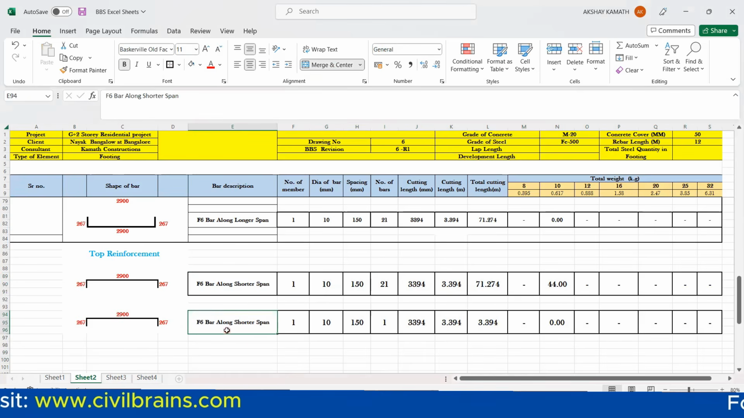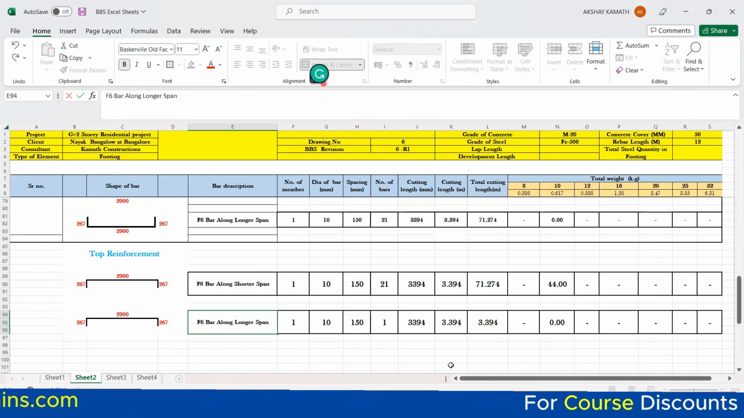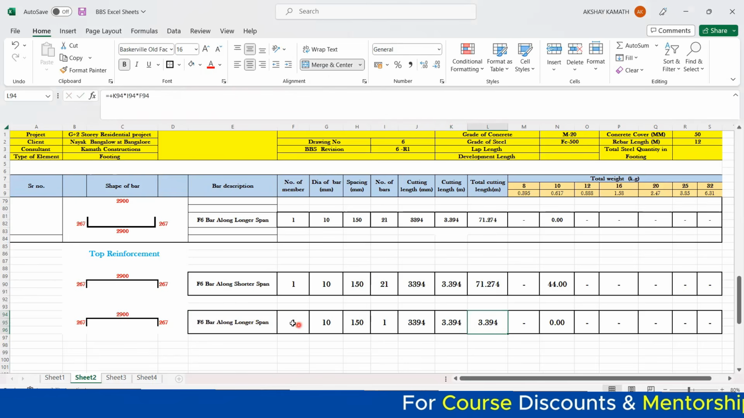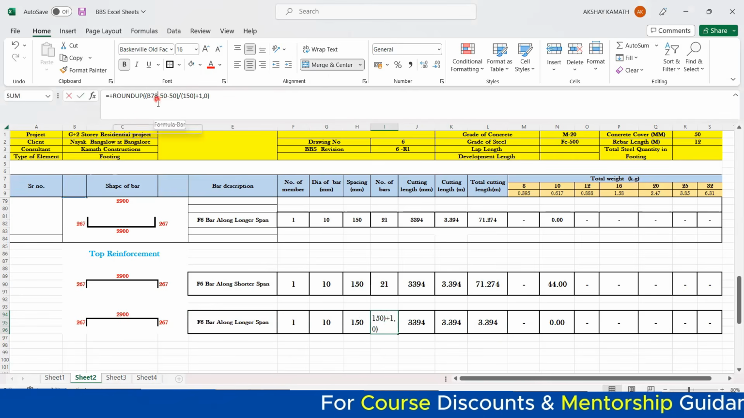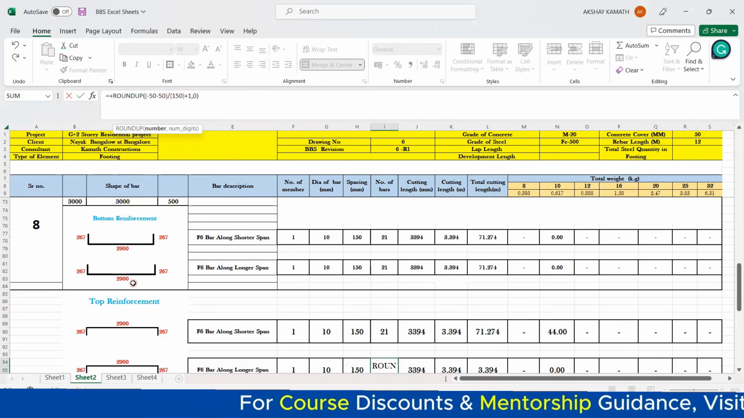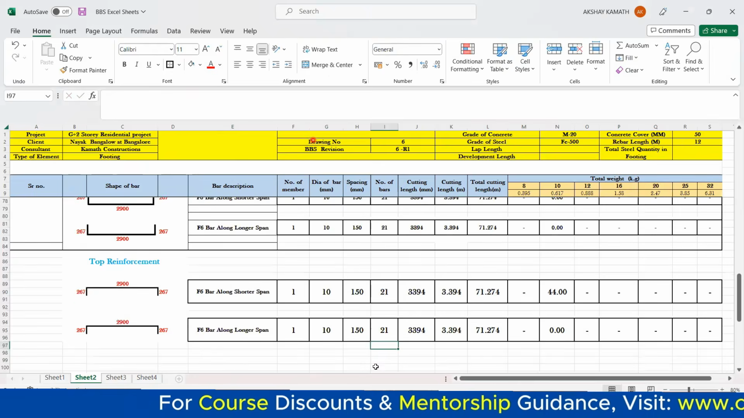Okay, so only the thing is shorter, you change this one to longer span, because now I'm finding the longer span direction. I hope you're able to understand these things. Rest things anyhow you interlink, but make sure it is correct. Longer span 1 bar, 10 diameter 150. So the number of bars you change. We are finding the longer span, so I need to take the shorter span. The shorter span is 3000 here, and hit enter. So 21 I got.